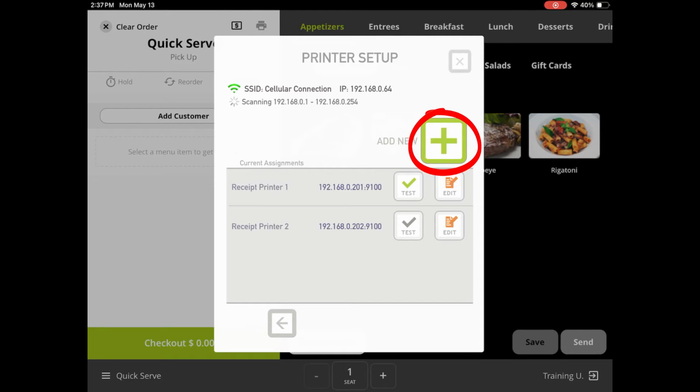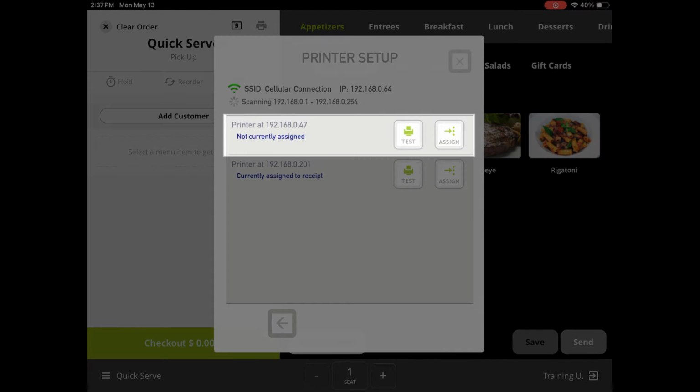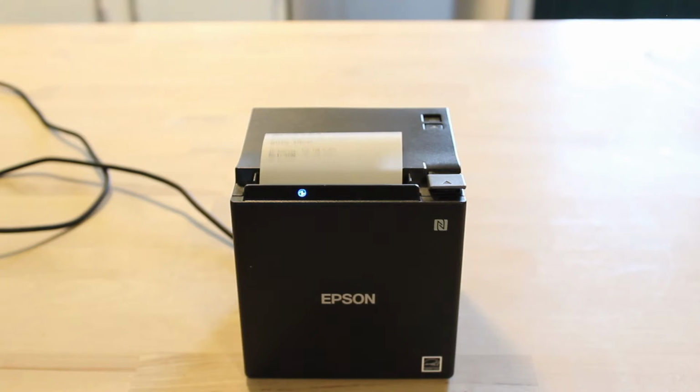Now, what I can do from this page is tap on the green add button here, and this page will show me all printers that LAVU can see. Basically, the point of sale is always looking for printers on your network to connect to, and this page shows us those results. We can see here there is an unassigned printer, so let's just test to see if it comes out of the printer that isn't working, and there it is.